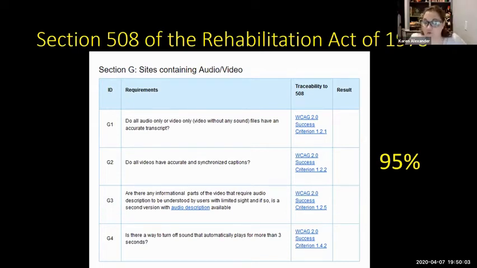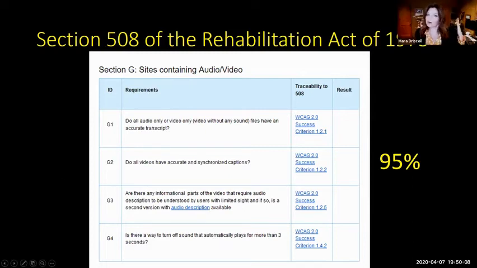So Mara, we have 2 questions. How do you close caption? Perfect question. We're going to segue right into that.